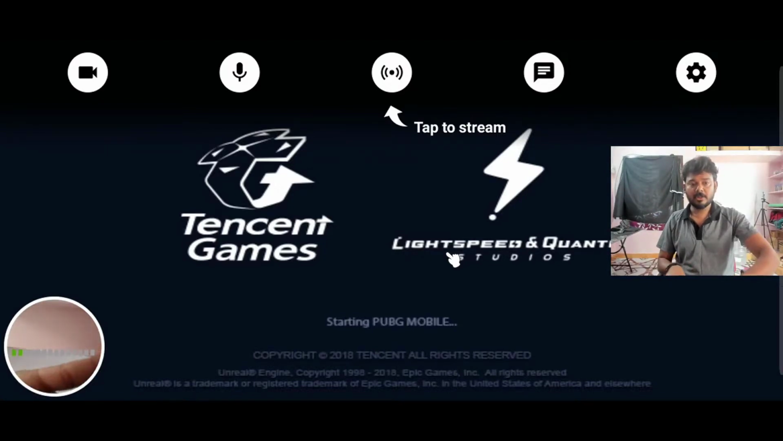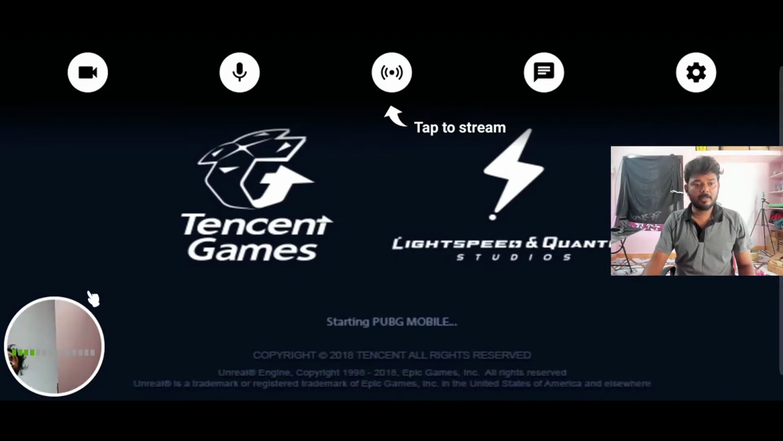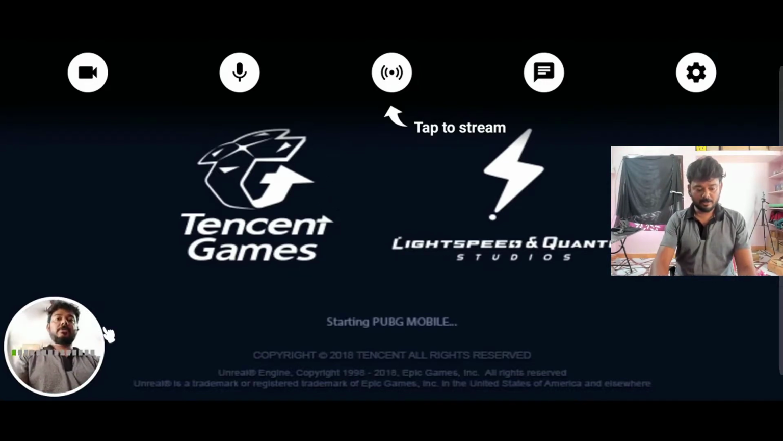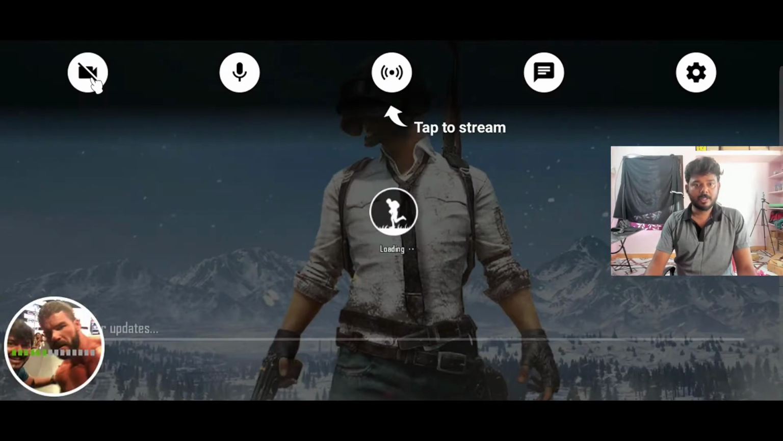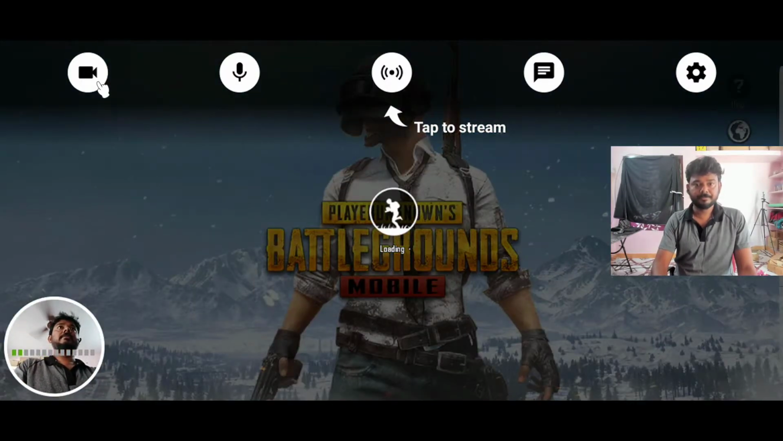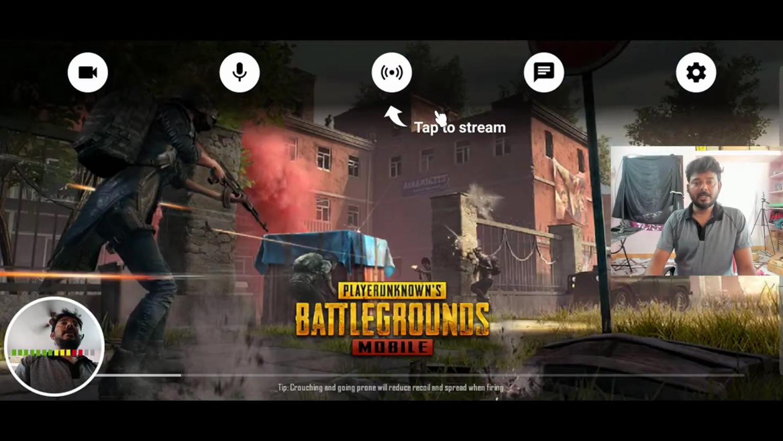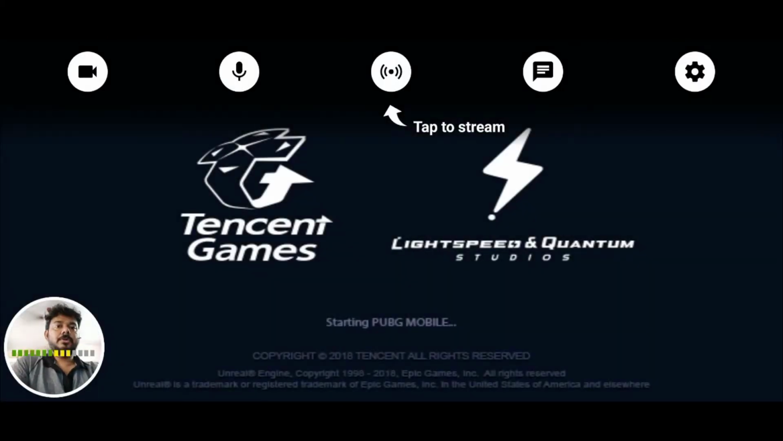So now I'm going to start with this. You can see this camera is enabled, so you're able to see me on camera. If you don't want, you can switch off the camera as well. This is the one. Switch off the camera and tap it on. So now it's working fine. Now I need to stream it, so I'm going to tap this for streaming once everything is loaded. So now I'm going to tap on my screen, tap to stream.